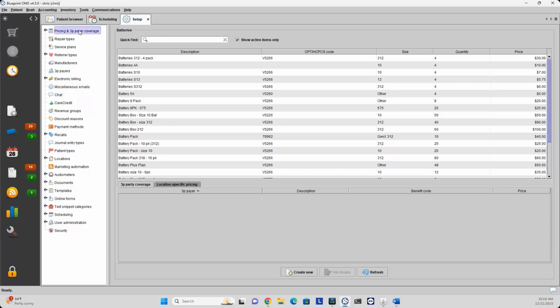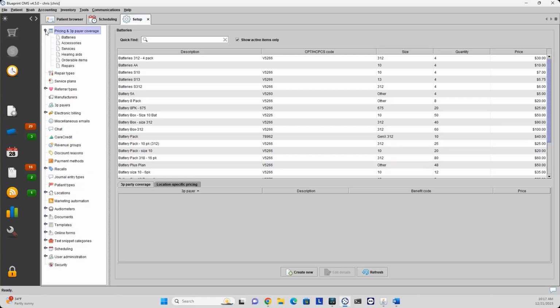To start, we're going to start in the pricing and third-party payer coverage. It should also be worth noting that the third-party payer coverage terminology is going to be exclusive to US clinics. If you are in Canada, it will say pricing and insurer coverage. But regardless, it will still function the exact same. So if we click on the key icon, we will be able to drop down and view the items that we have entered into the system.